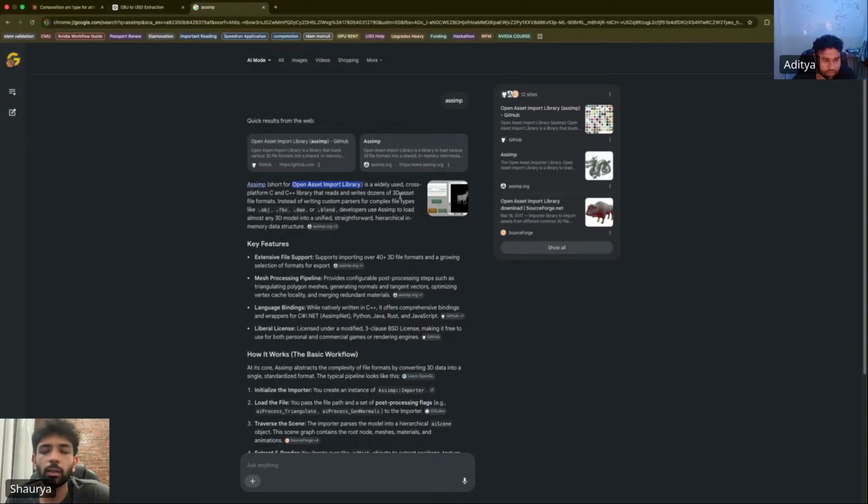Dozens of 3D asset file formats, instead of writing custom parsers for complex file types like these, developers use Assimp to load almost any 3D model into a unified, straightforward hierarchical memory data structure.